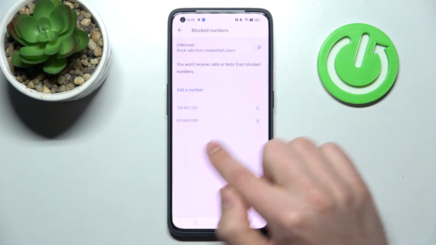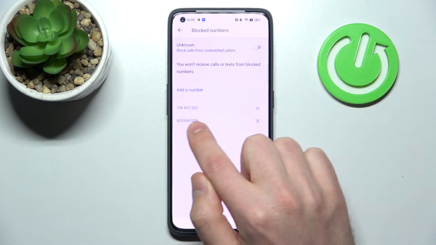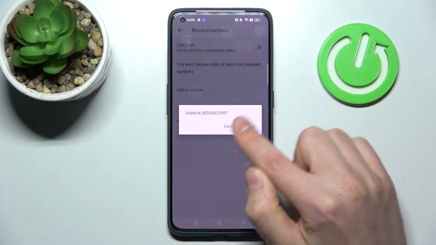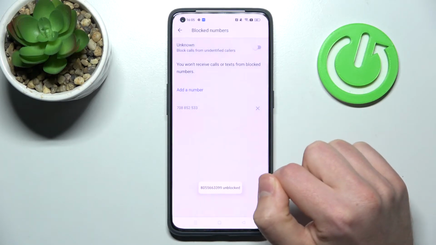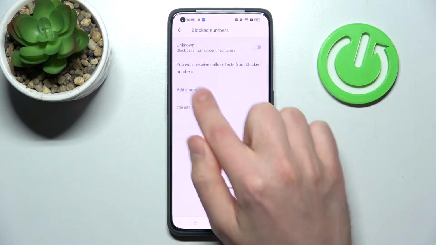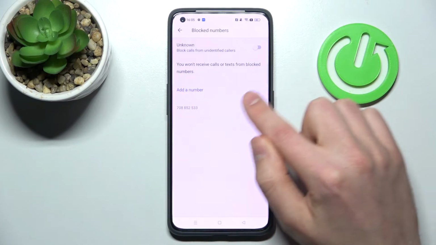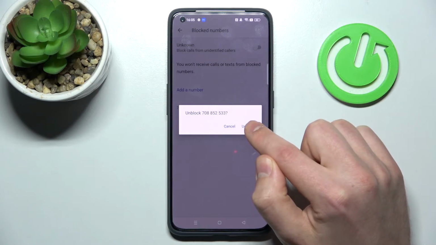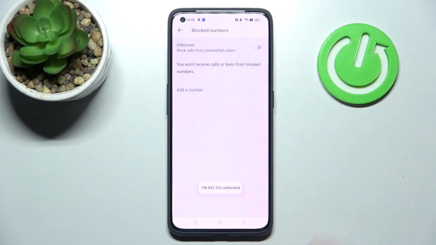And now we've got 2 blocked numbers, so for unblocking, for example, this last one, tap here on the right side to cross and confirm the operation by tapping unblock. Maybe one more time this number and tap here on the right side to cross and confirm the operation by tapping unblock one more time. And that's it.